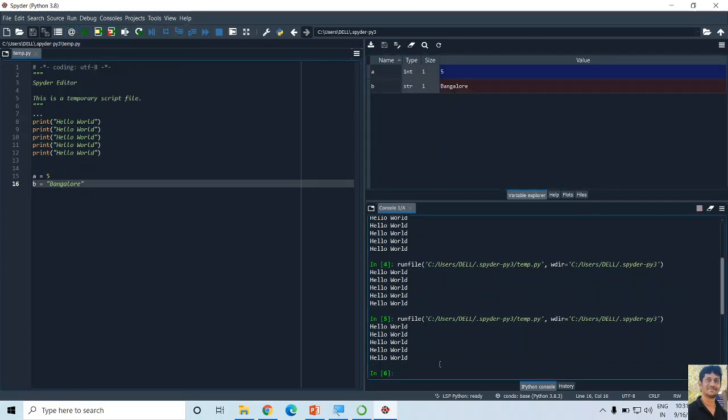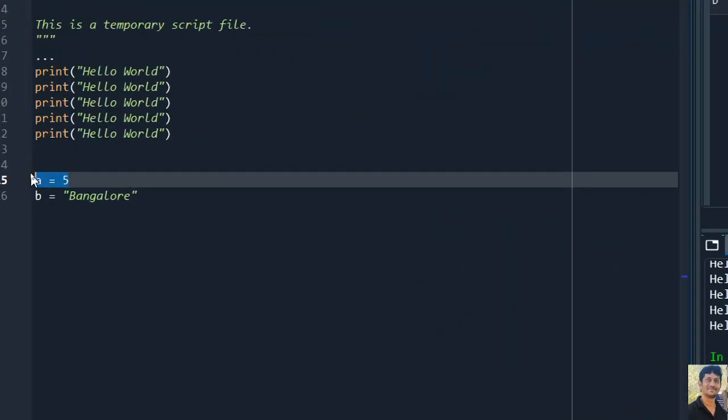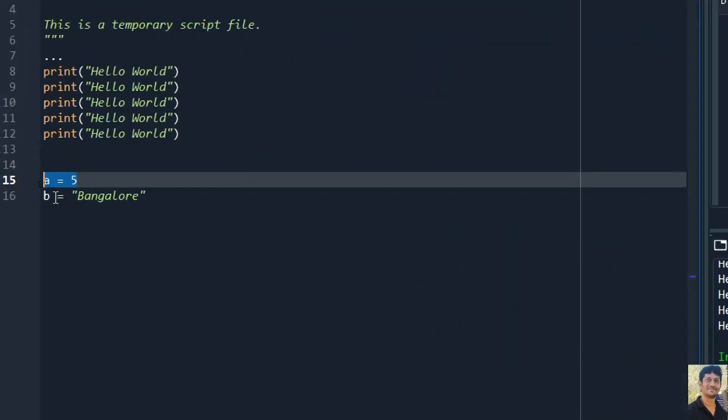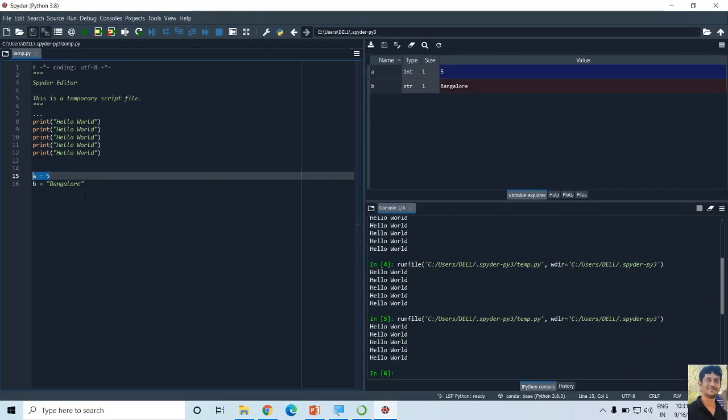Now you can see here this is printing 5 hello world. As well, after that we have a is equal to 5, and after that we have b is equal to Bangalore. Now you can see the variable explorer where it contains 2 variables in this file, and it is going to list all the variables of this file, as well as the value of the respective variable, and you can see b is equal to Bangalore and its type is string.